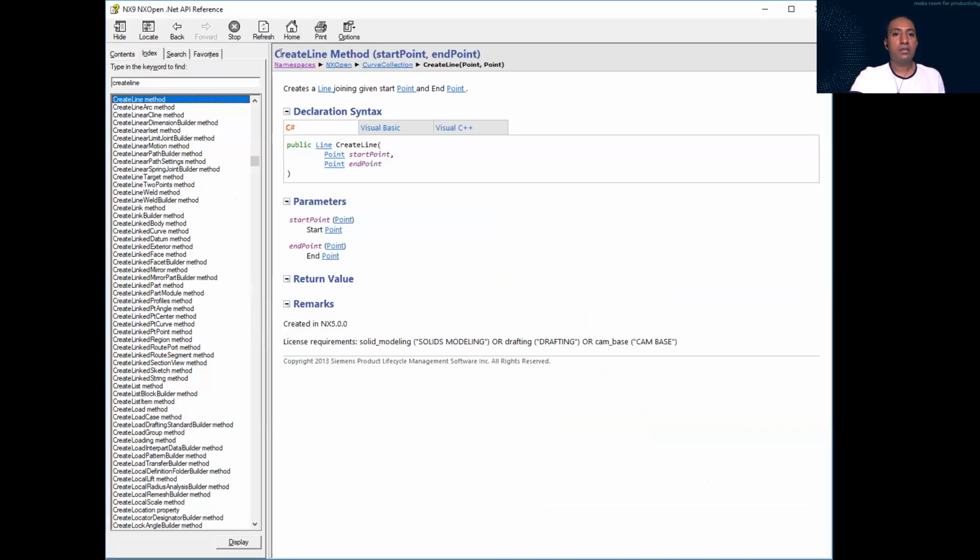Now you can see more information about the create line method. Create line, though it is stated as a method, is an API that creates a line. It states that it creates a line joining the given start point and end point. And how this is used in C sharp: create line, then in brackets, a point as the start point and another point as the end point, and then the bracket completes.